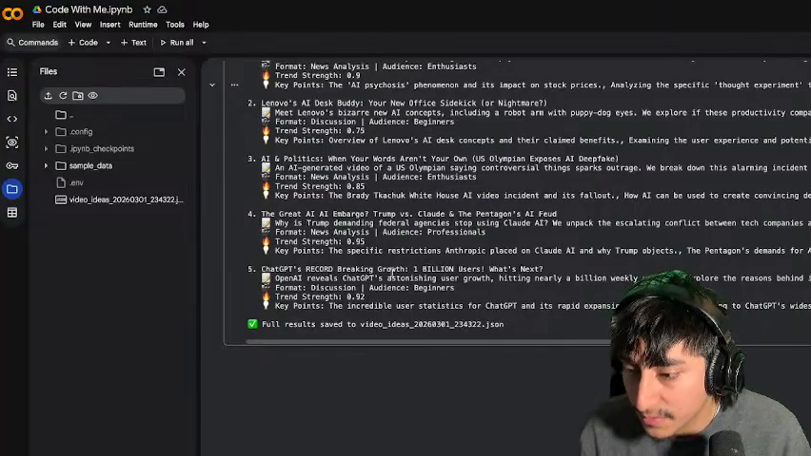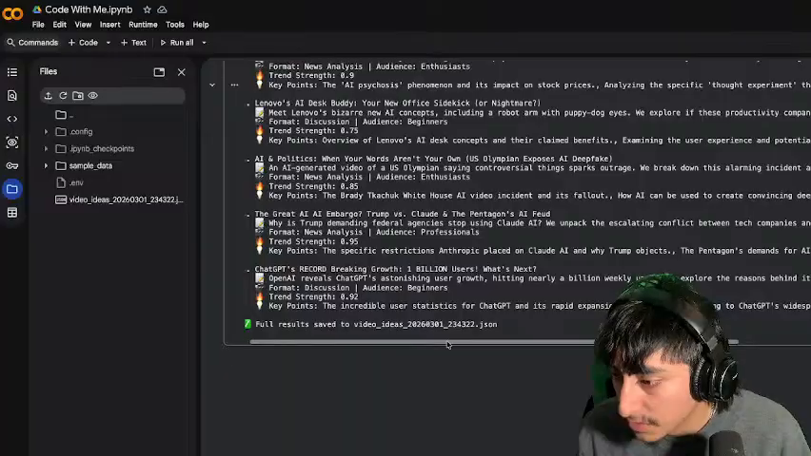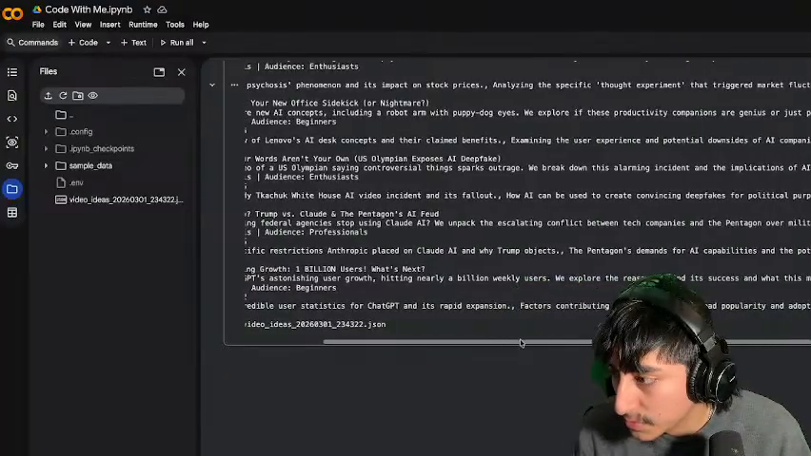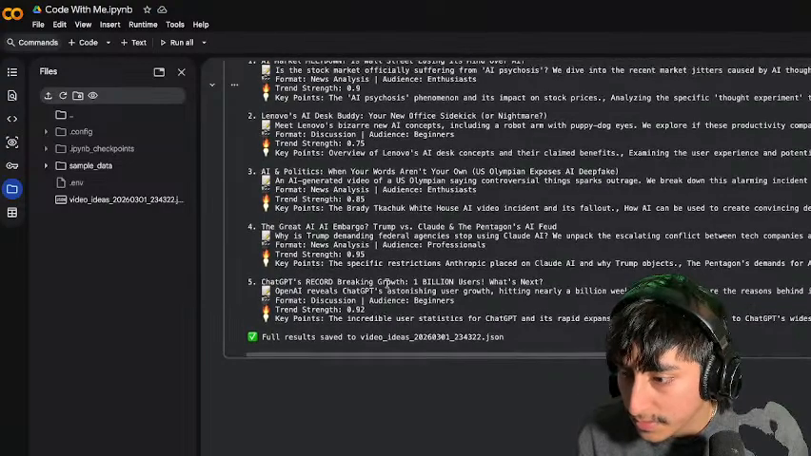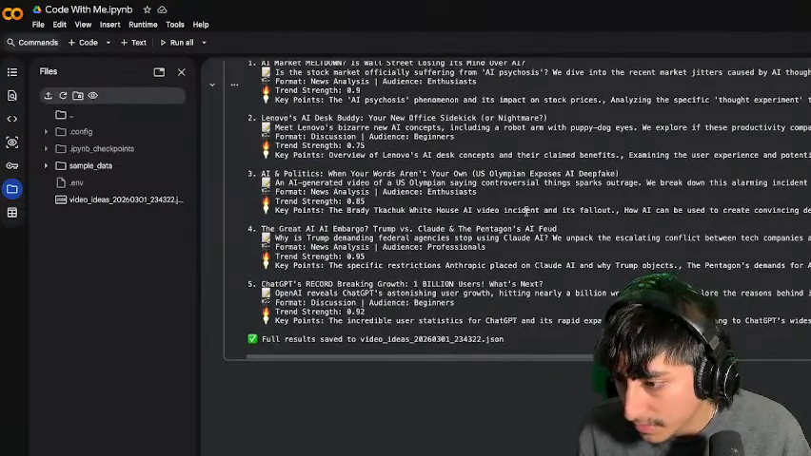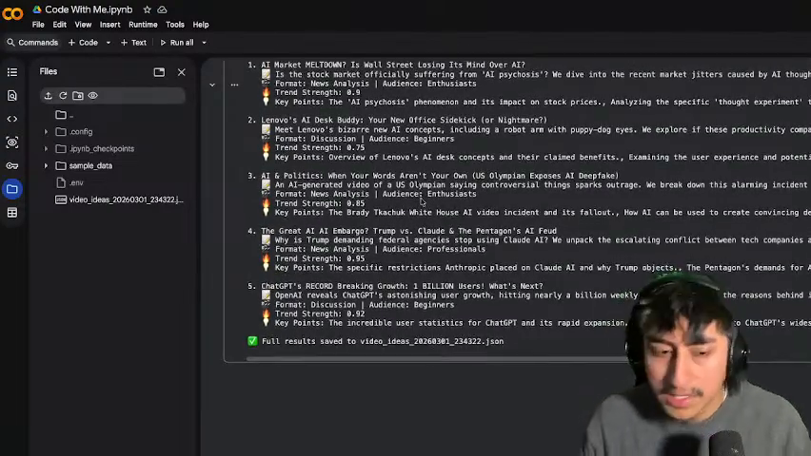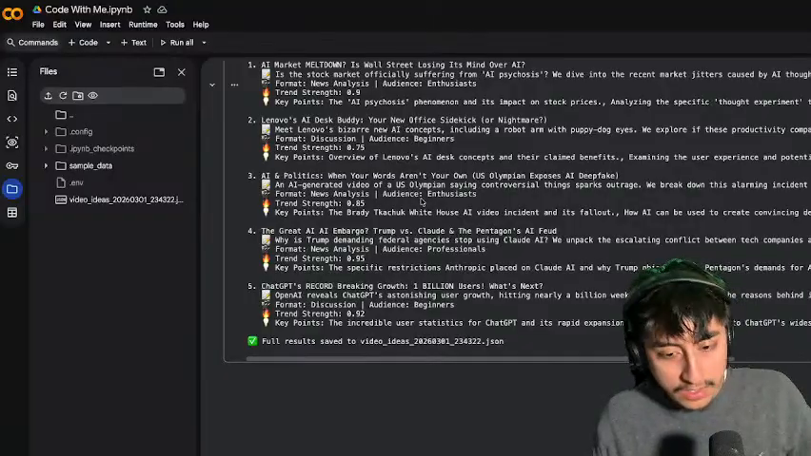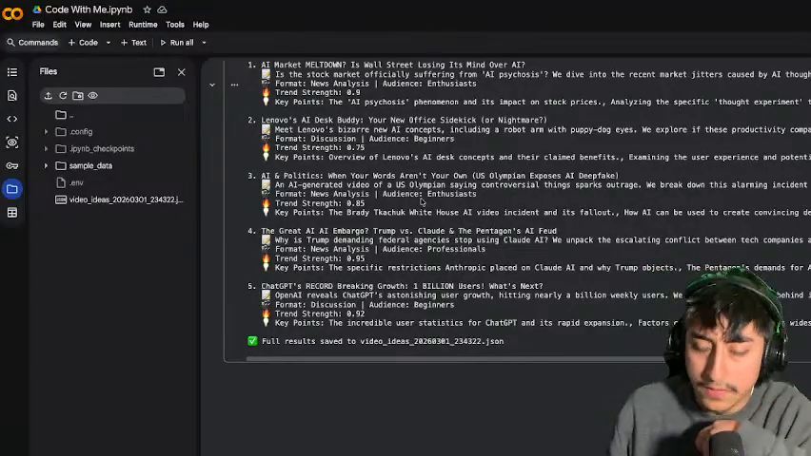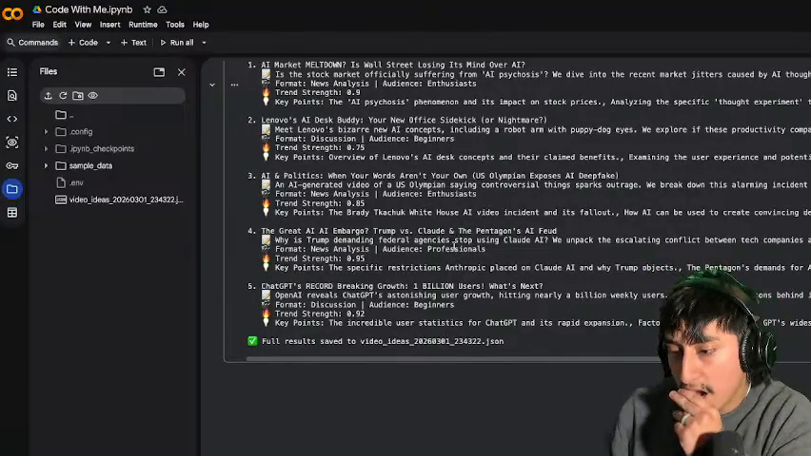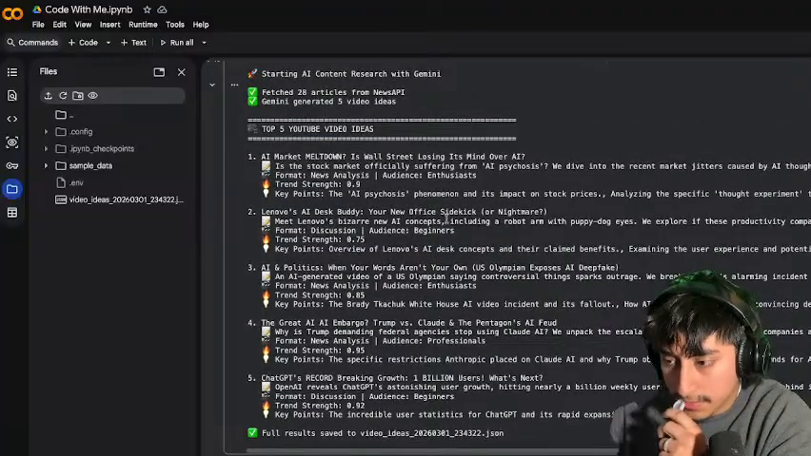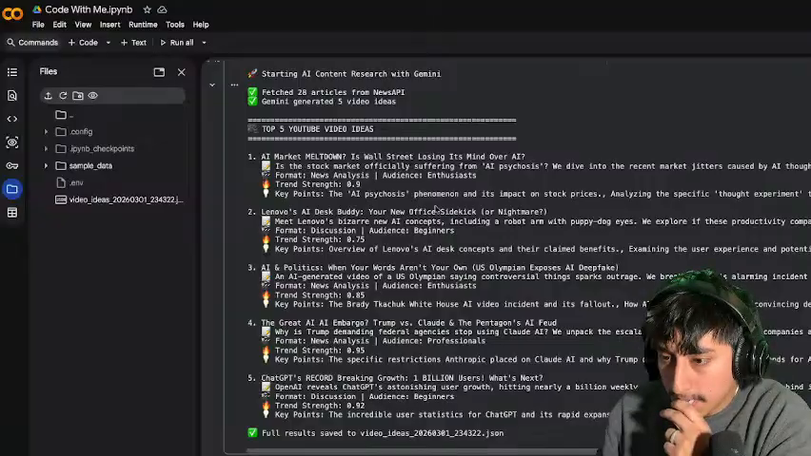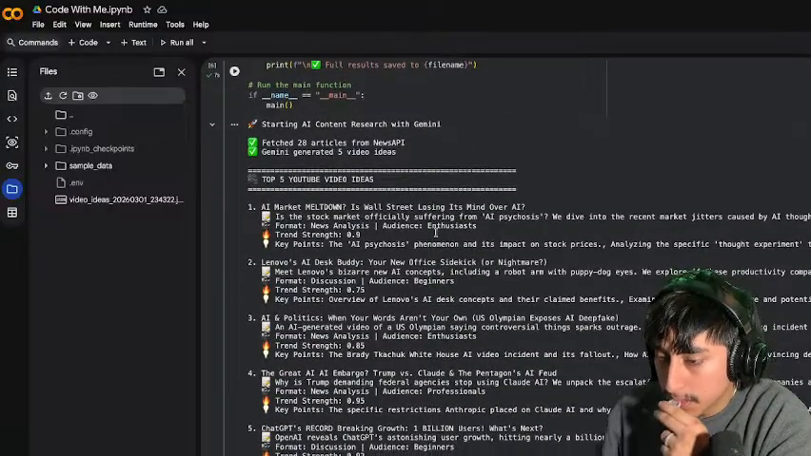ChatGPT's record-breaking growth, 1 billion users. What's next? Having nearly 1 billion weekly users. We explore the reasons. This is too AI newsy. I want it to be more in terms of the latest software and things of that nature. This is too much news, politics kind of vibes. Okay, let me try to edit this then.